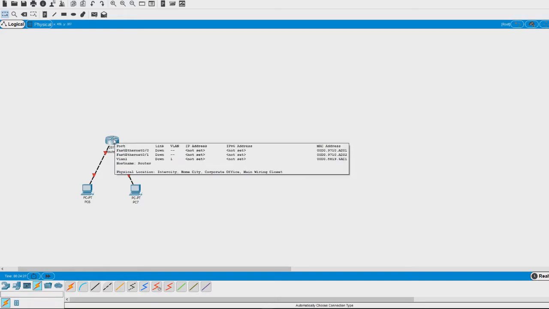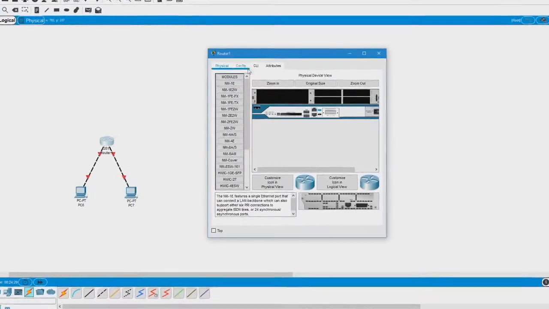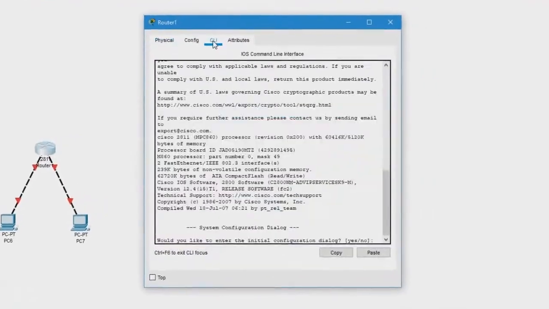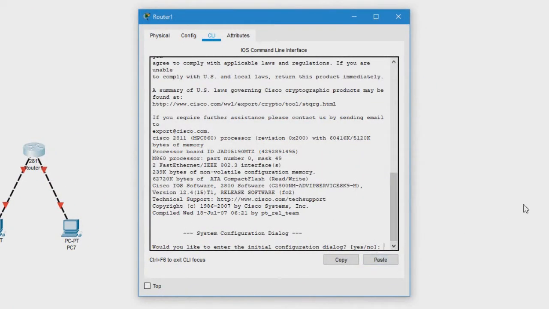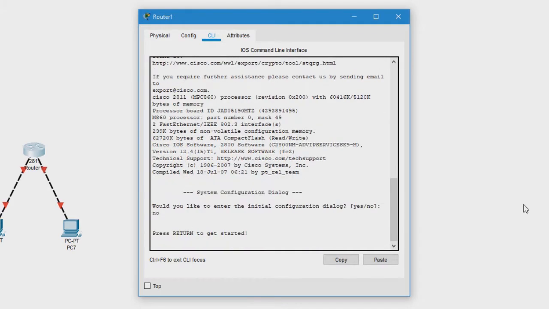Now I'm going to go into the router. The CLI. The CLI is basically the same as if you take a cable and put it in the console port in the router to your computer, and open the software PuTTY. That's basically what this is.